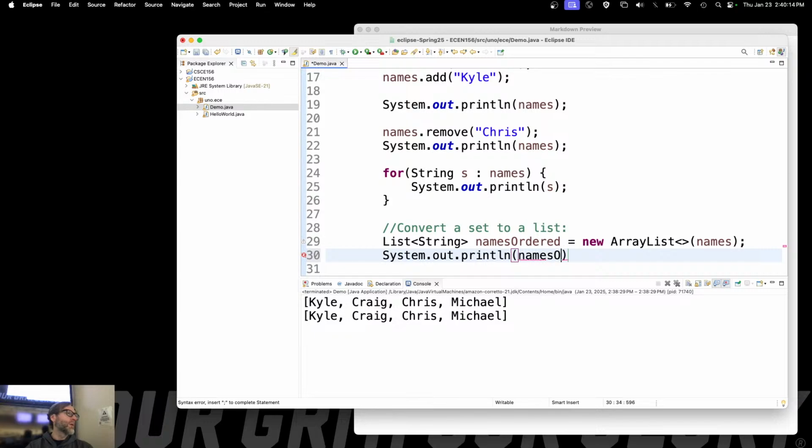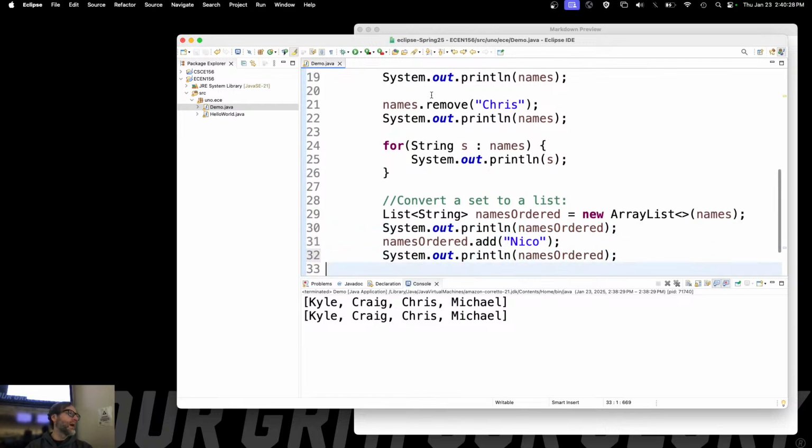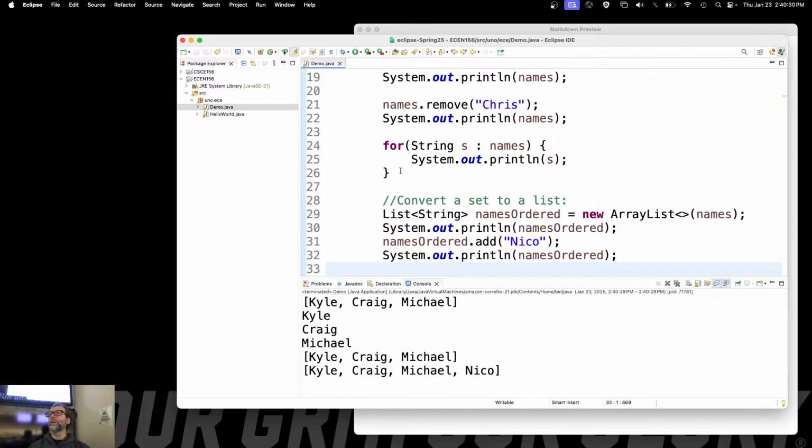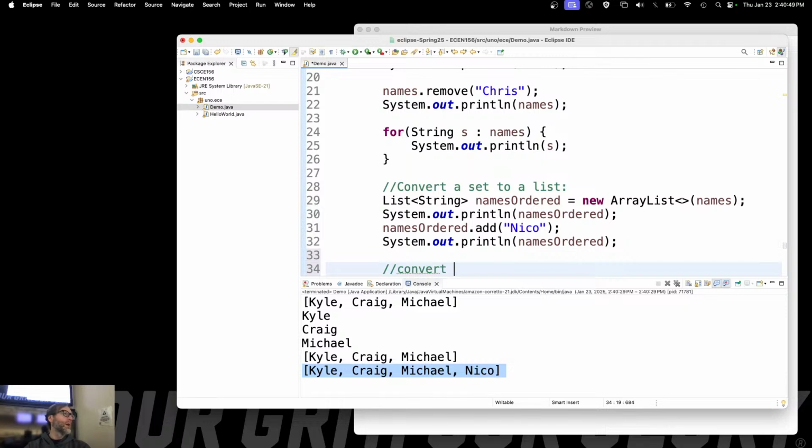System.out.println names ordered. And if I add a new person, names ordered.add, let's see, Nico, and print it out again, you'll see that he gets added to the very end. Looks like I removed myself. There's the copy that's been changed into a list. There's the list after I have added Nico to the end. And everything that I just did with a list, I can now do with names ordered, because it's a list. You can convert a list to a set the same way.